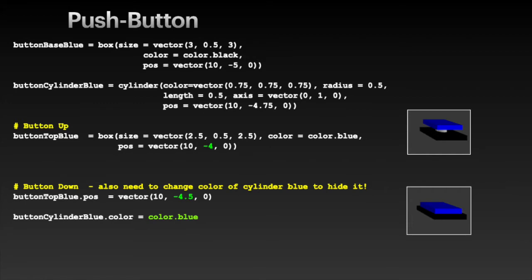So when I want to show the button being down, because I press the button on the real physical circuit, well, then I'm just going to shift that blue button down. So you can see once I've created the object of the top of the blue button, I can then update it by changing its position and moving it to a new place.